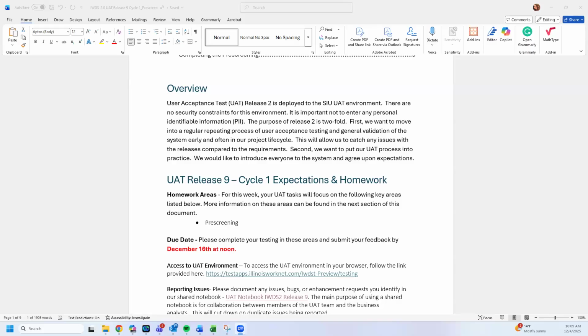IWDS 2.0 uses the secure Okta login. It's the state single sign-on. For folks who aren't state users, we have the ability to set up and create those Okta accounts for you so you can log in using Okta. Several of you have done that in previous sessions, but I know we have a lot of new folks and additional testers on today, so we'll make sure to get everybody set up and have staff here to support that.